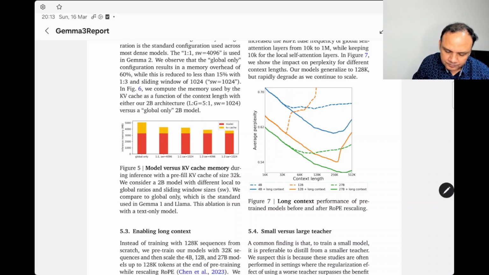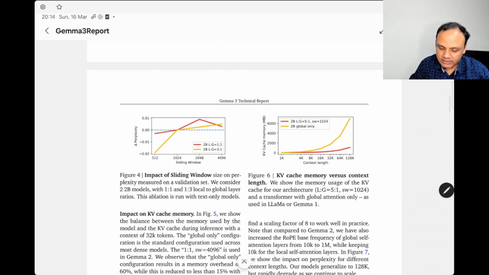I'm not sure. But if you change from local to global, to global to local as 1:3, meaning one global attention to three local attention layers, then with the sliding window of 4096, you can see that this KV cache memory has been drastically reduced. And you can see a further reduction of KV cache memory with the ratio of one global to three local attention with a sliding window of 1024, and that's the optimum value. So they have considered this value in this Gemma 3 model. And one more graph I would like to show you that will give a clear idea.